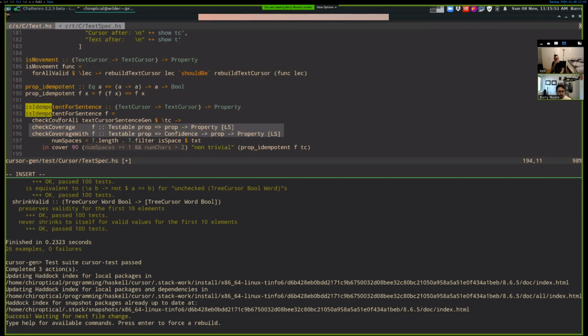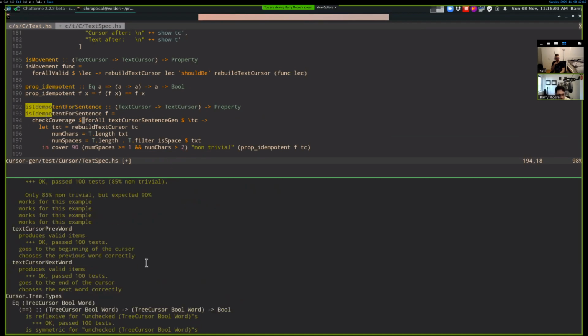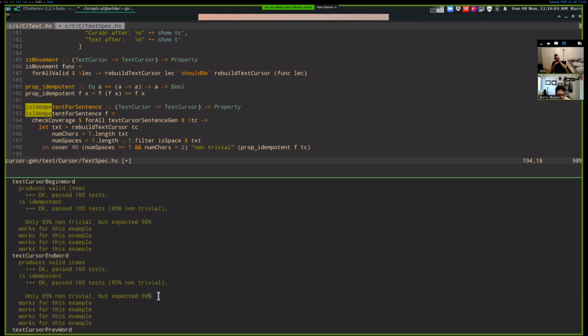Check coverage. This means turning on coverage checking. Without that, the test suite just logs how many cases were trivial or not. So now it says 85% non-trivial. It expected 90%, it only got 85%, and it didn't fail because it didn't check the coverage. You only started adding this metadata. 85% is plenty for me, so you can write cover 50 even if you want.